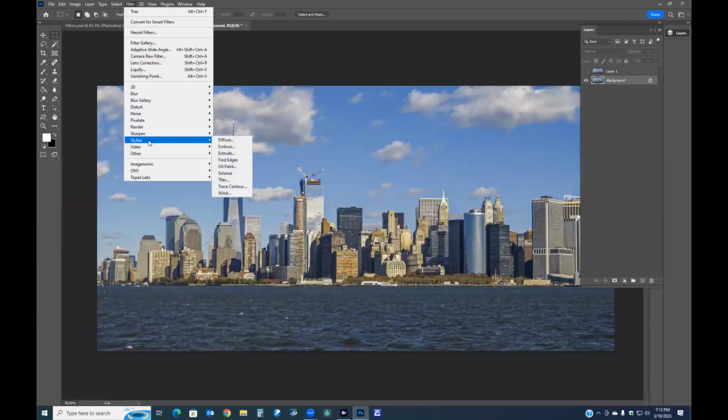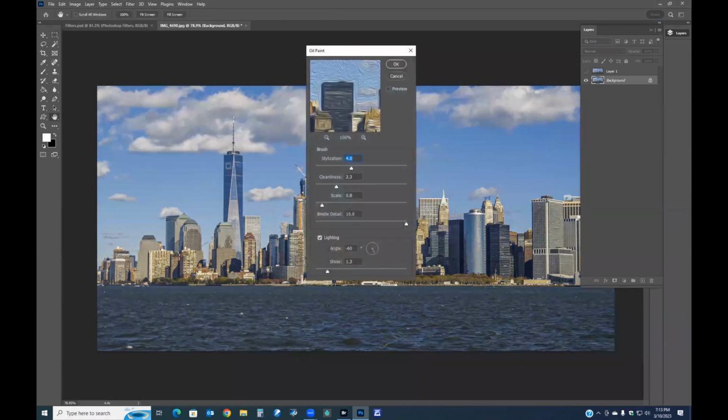Stylize. Let's just see what this does. I'm going to try this oil paint under Stylize. Let's see what this does. Oh, look at that. So this is giving me a sample, and I can zoom in on this if I want, or I should be able to even zoom out to see more. So this is making it, they claim, look like an oil painting.